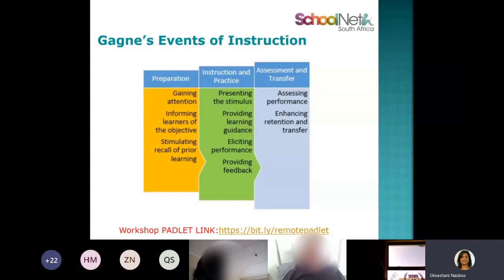When you look at Gagne's events of instruction, there's 9 events of instruction that says, firstly, we need to be looking at preparation. Then you're looking at instruction and practice. And the third is assessment, transfer, and basically applying your knowledge. So if you're thinking about Bloom's taxonomy, you're thinking about how you grow a child from whatever level they're at to a level of what they need.